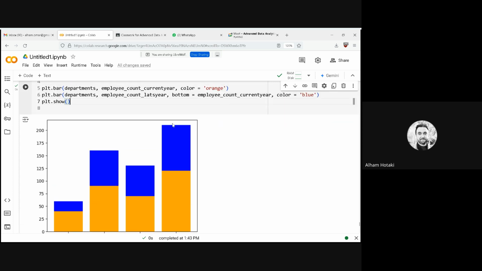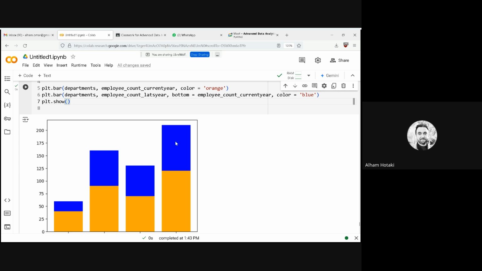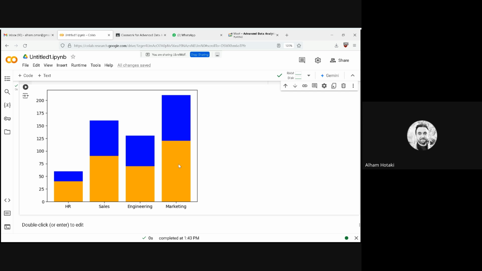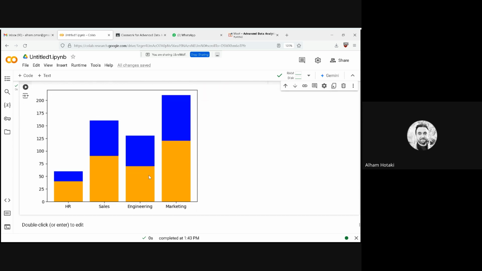Stack bar chart means, okay, from all the employees within the marketing department, this matches from last year and this matches from current year. It means current year, the employees are getting higher. So you see, this is how the stack bar chart gives you a comparison of different values within a specific category. So within the engineering department, for example, I have this many employees. This is the whole number of employees. This is 125 employees. It is 100% of all employees within the engineering department.